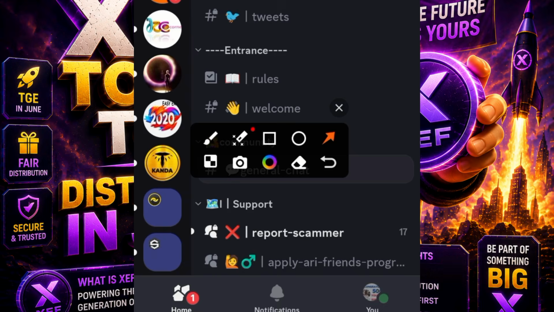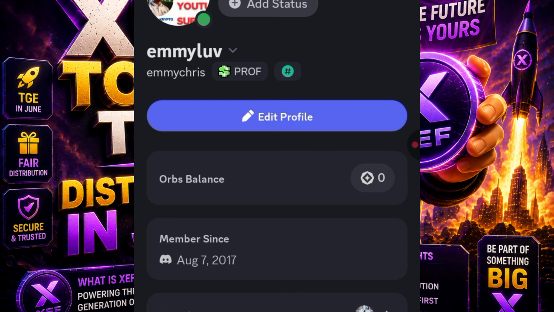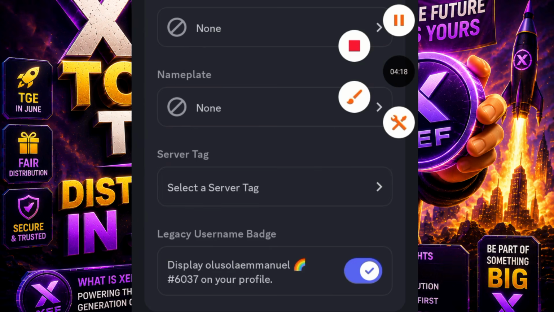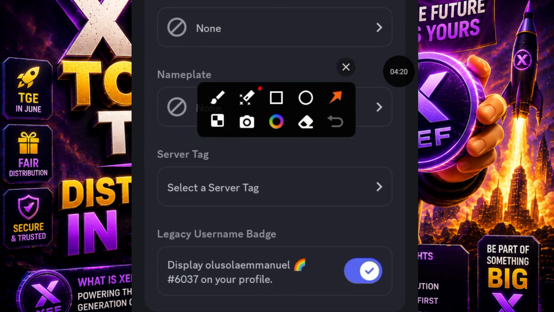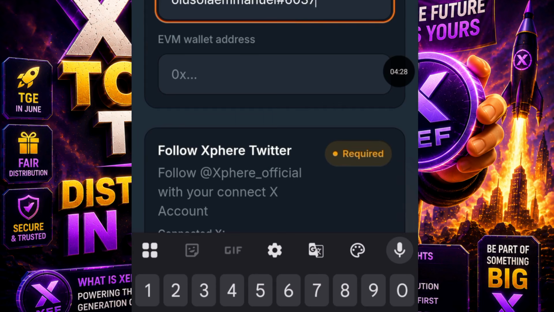To get your username, after you log in, you come to the last section here. You tap on it. That is where you see every detail about your user. Then you come to edit and scroll down. This is what I need to copy now. You can see something here that says legacy user badge. I'll copy it and input it there. So I've actually done that.